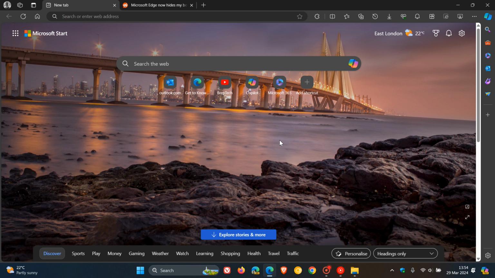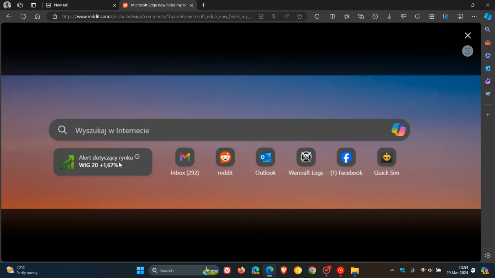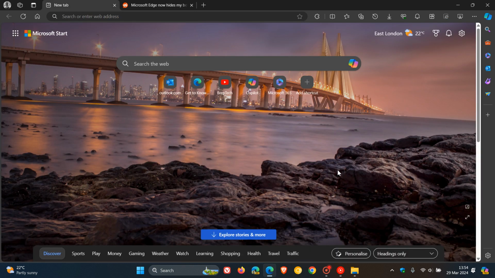So just letting you know that if you are seeing the market alerts that are covering up some of your bookmarks and quick links on your new tab page, at this stage there is no way to turn the feature off, according to the post on Reddit. But obviously, if I get more news or I do hear of a way you can turn this feature off, I will post and keep you guys in the loop.